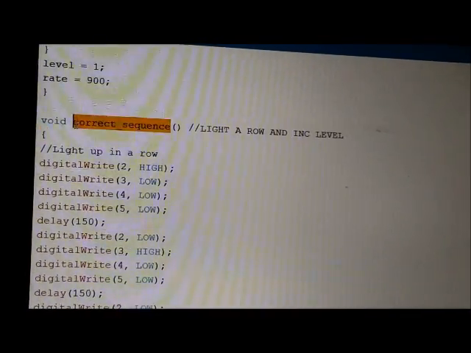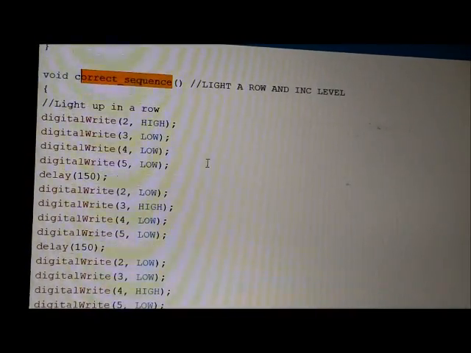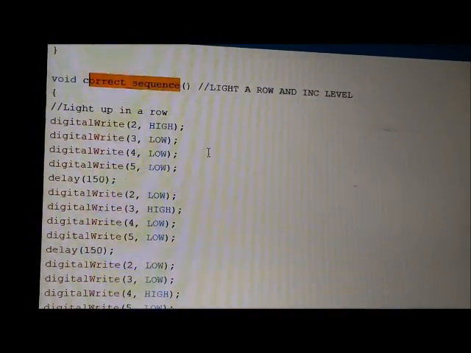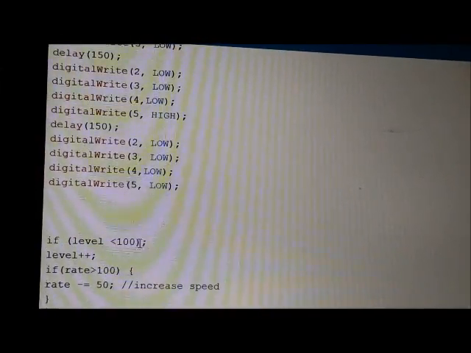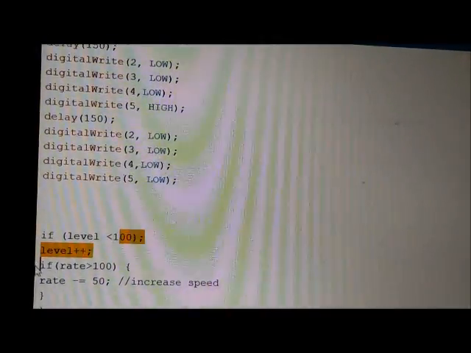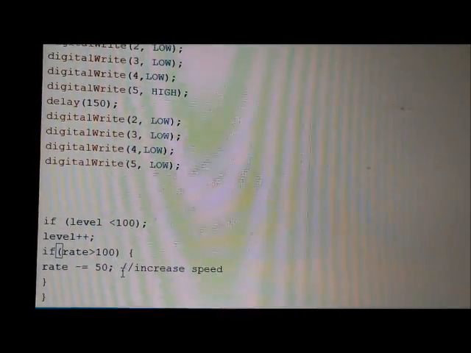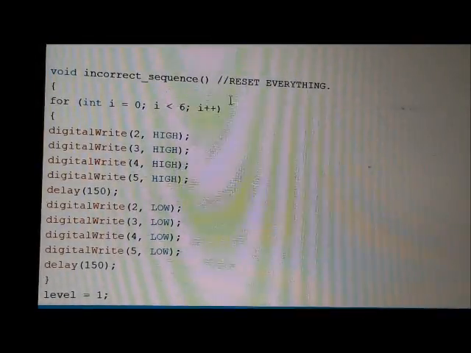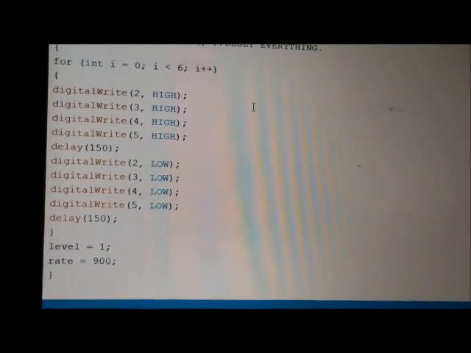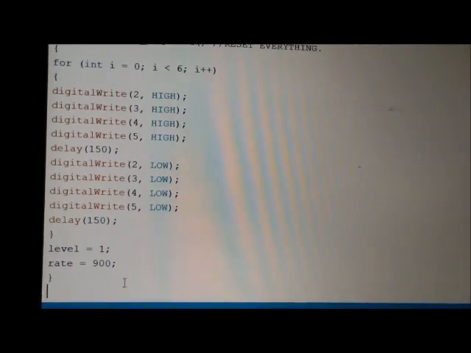In the correct sequence function, we're going to flash the lights in a row to indicate that the player entered the correct sequence, and then we're going to increment his level and reduce the rate, which makes the game go faster. While if the player enters an incorrect sequence, we're going to reset his level to 1, and we're going to reset his rate to the starting rate.